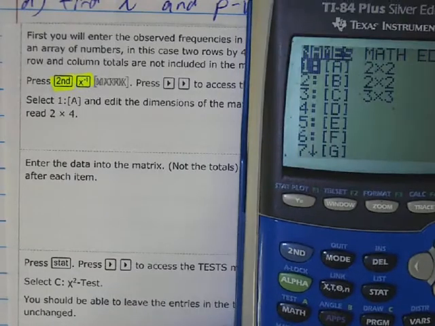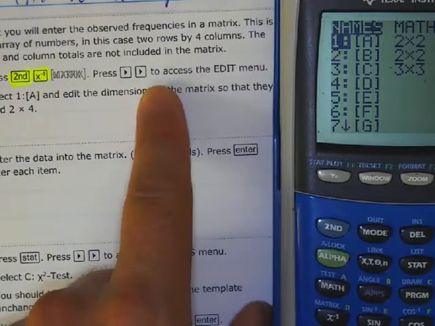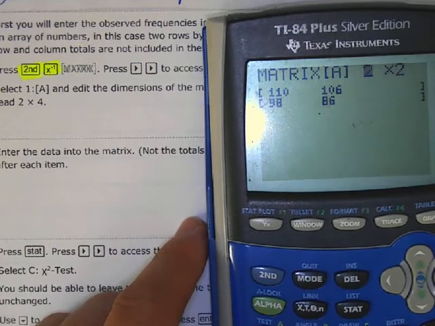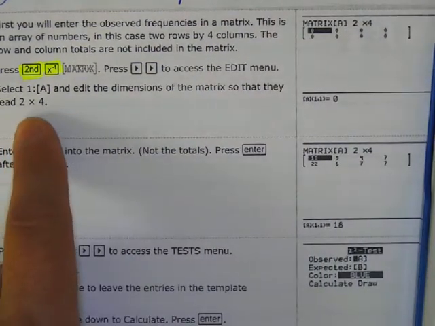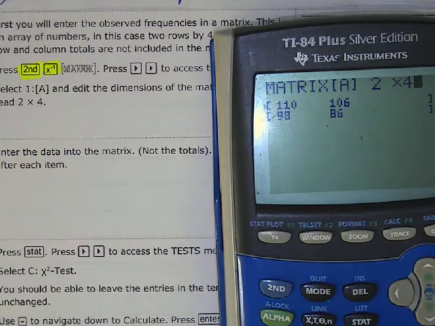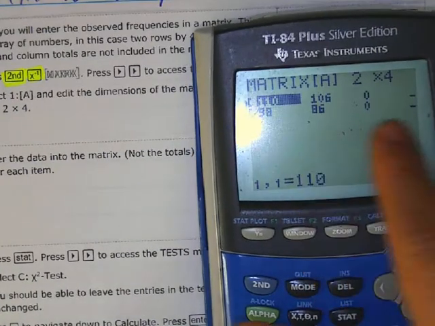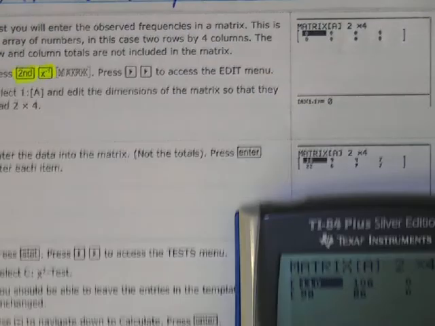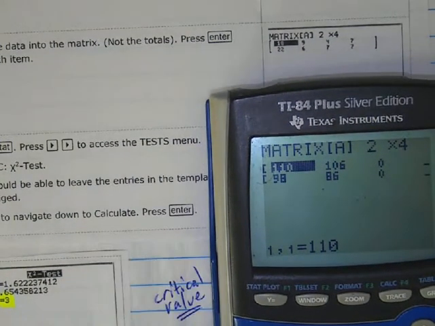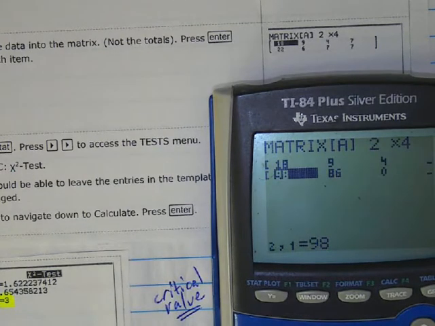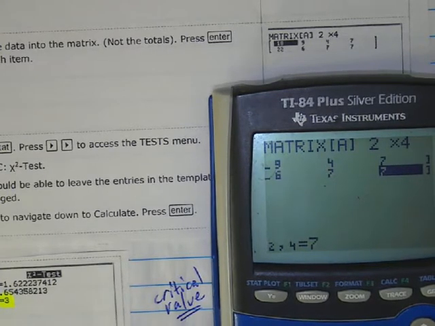Okay, and we're going to arrow over to edit. So if I look here at my calculator, I'm going to arrow over to edit, and I'm going to hit enter. Now in this example, it's a 2 by 4 matrix, right? So on my calculator, I'm going to say 2 by 4. Okay, and now you're going to see it only shows 3 of them. The fourth one is over here if I arrow over. Okay, so now we're going to enter our data. Okay, so what is our data? It's 18, 9, 4, 7, 22, 6, 7, 7. Okay, so now I've entered my data into the matrix.